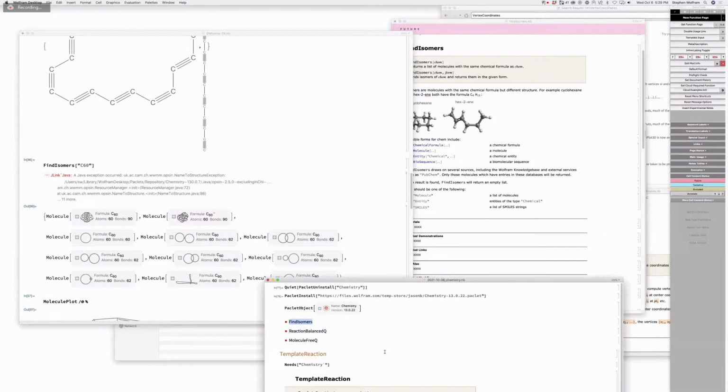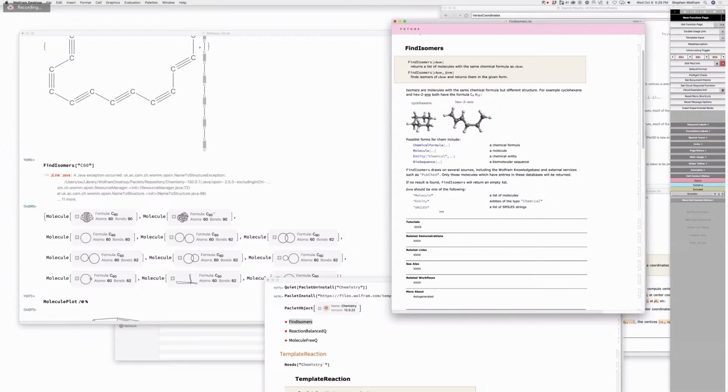What was the next thing here? Reaction balanced Q. So find isomers we're done with. What's form? What do you do when it can be returned in a particular type? Why don't you say graph? Why didn't you have graph as one of those as well? I can do that. Okay. This is a nice function. It's a very useful function, at least for me, because I don't make actual chemicals, at least yet.